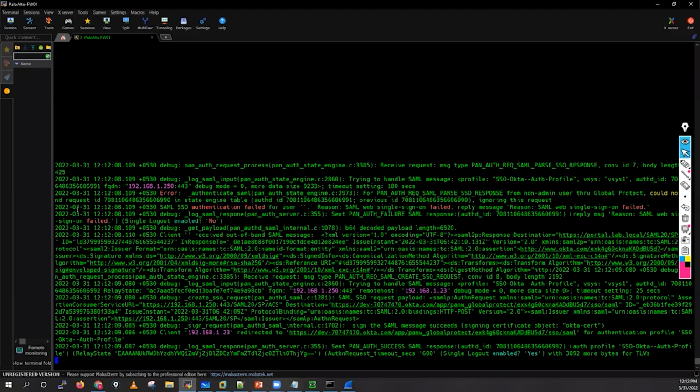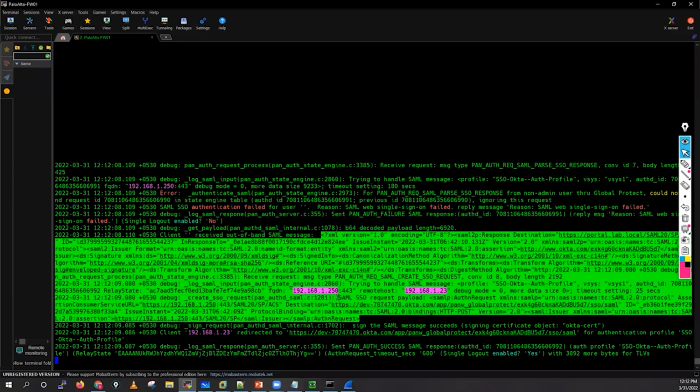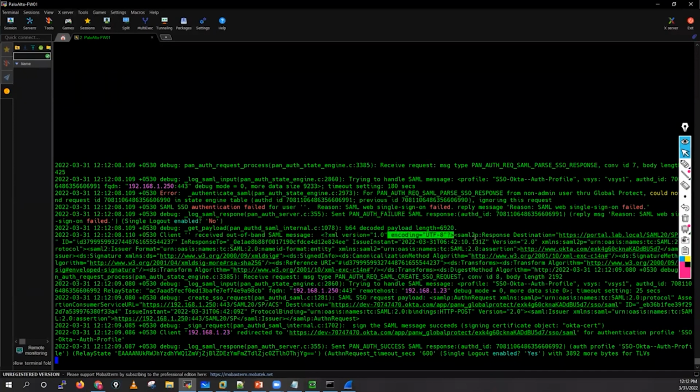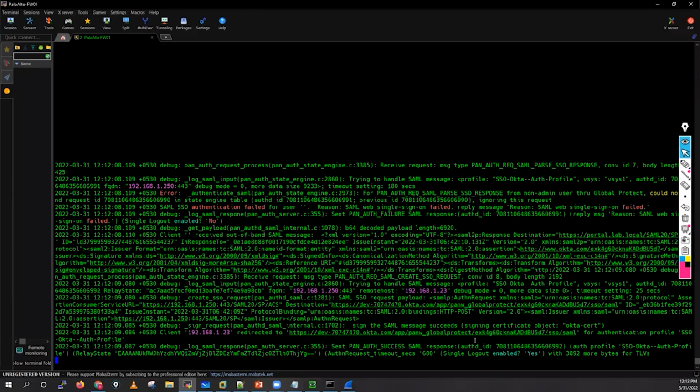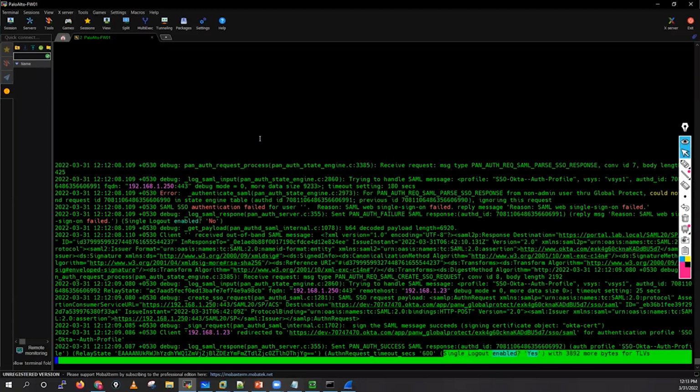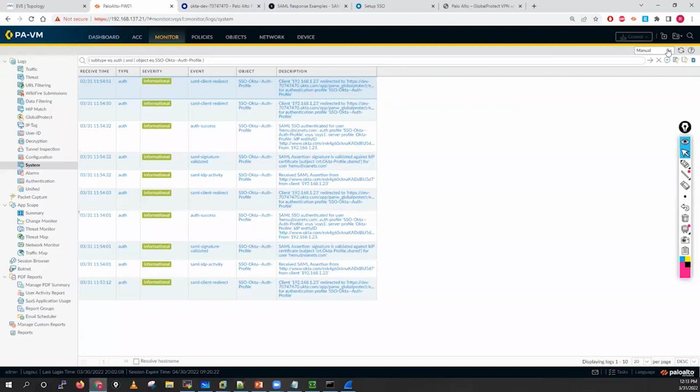Because I have enabled the log at the dump level, I'm getting lots of info this time. Receive out of band SAML message. This is the SAML message, or we can say the SAML response. SAML SSO request payload, all the details you will get here. This is the URI, signature, issuer, right? All the details you will get here. It failed because of the certificate warning. Go into Palo Alto and just refresh your logs.